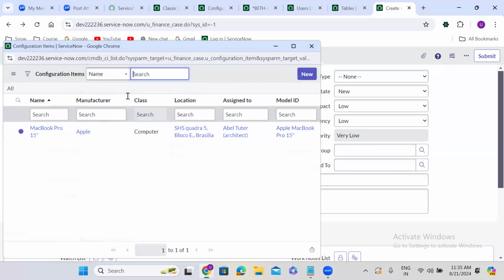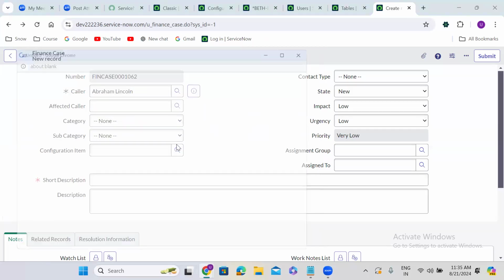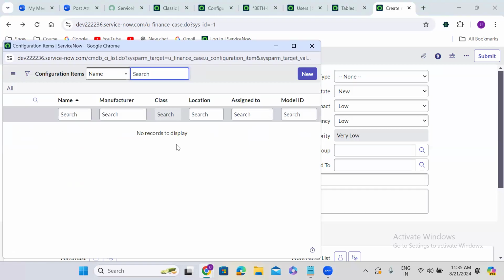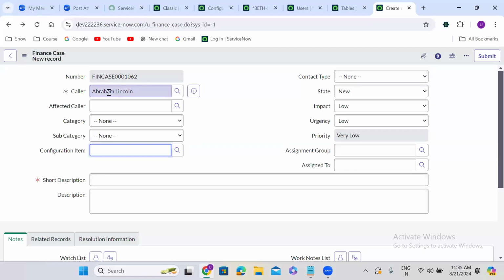For Abraham Lincoln, how many configurations assigned? No configuration items assigned. So we restrict the configuration items based on the caller value. The caller value is always dynamic. We are not showing the configuration items always the same for the same person, right? You selected that particular caller, and related configuration items we are showing. You guys are getting my point?